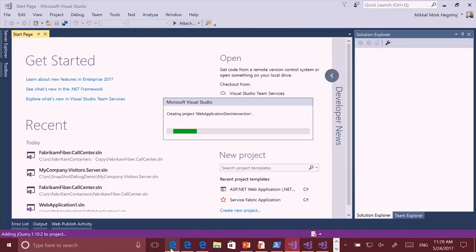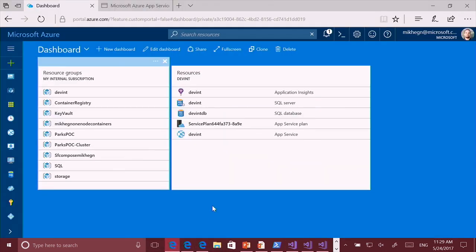And while it's doing that, let me just quickly show you. This is the Azure portal. Have you all seen the Azure portal before? Anyone never seen the Azure portal? Okay, so everyone's seen the Azure portal. Thanks, that's great. So this is my view in the Azure portal.